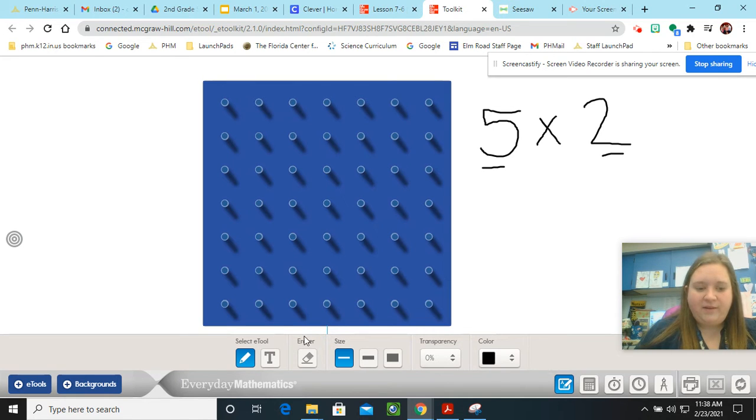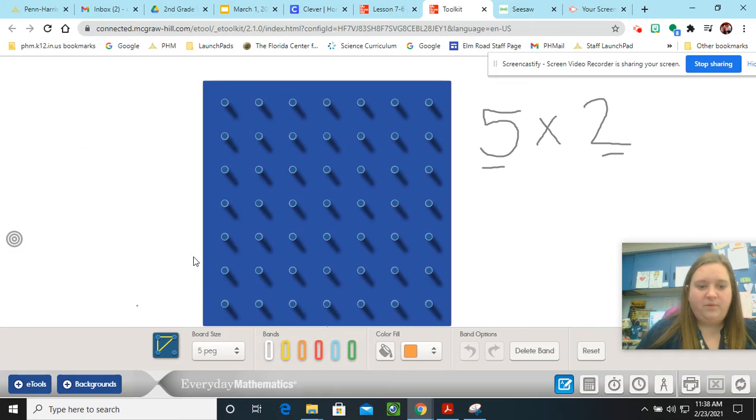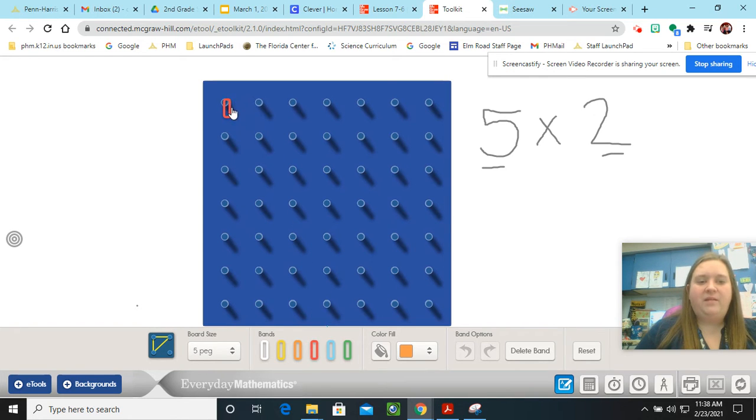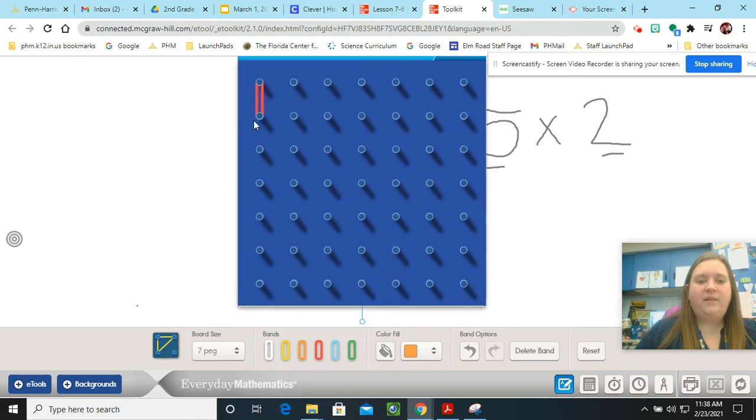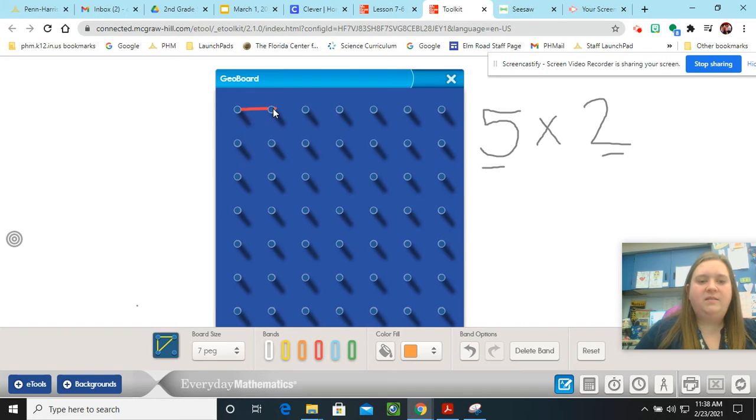So now I've got to go back to get my rubber bands. Okay, back to Geoboard to get my rubber bands. And then I can pick any of these colors that I want. So I'm going to start off in the corner by making my first part of my rectangle. These are 2 pegs right here. So this is going to be my very first row. I know that I'm going to need 5 of these rows.